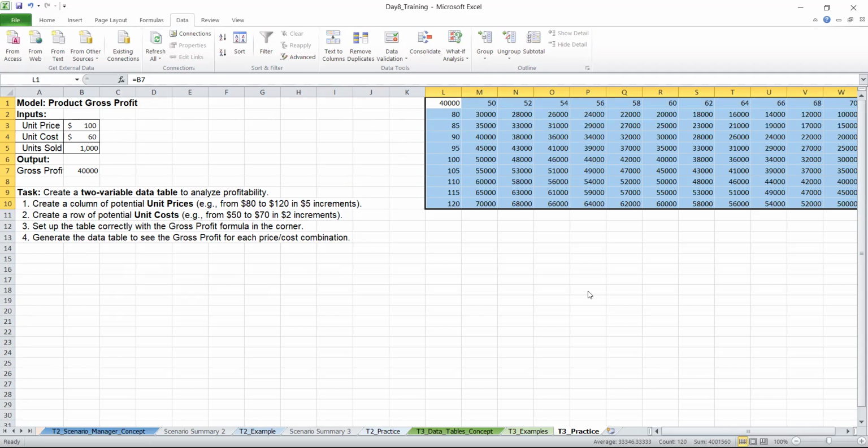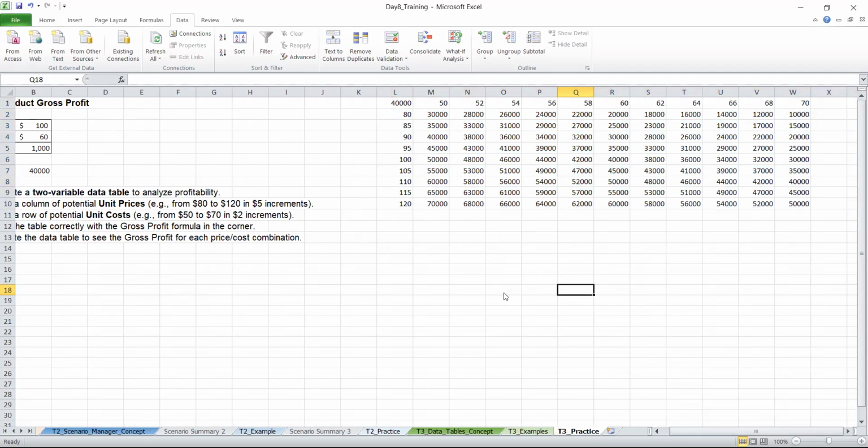Clear? Yes. So let us say, for 52 as the unit cost and for 85 as the unit price, what will be my profitability?